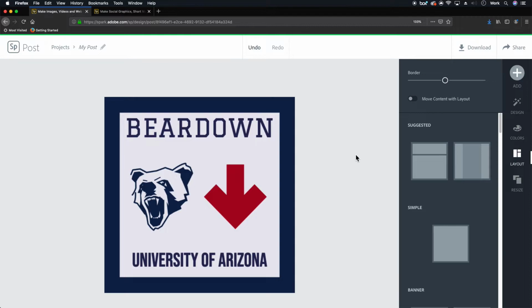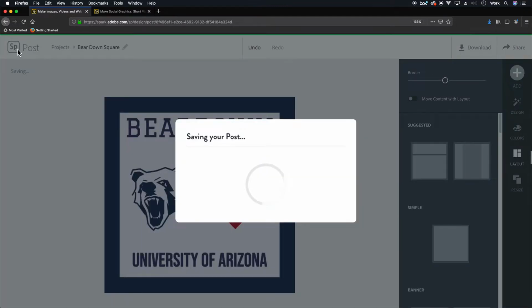So now that we have this graphic completed, let's say that we wanted to make some changes to it. We wanted to see what it looks like in different sizes and things like that. That's easy to do as well. Now, I could start clicking on resize right now, but I wouldn't recommend doing that just yet. I would go back to the main post section. You just click on this Spark button. That will take you back.